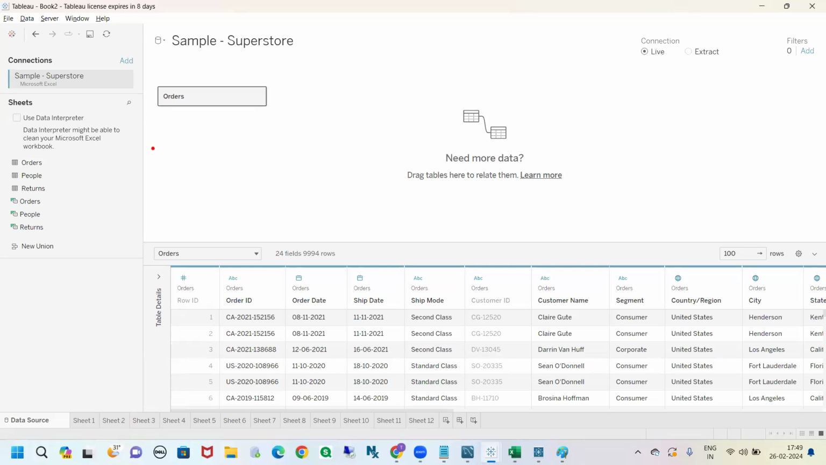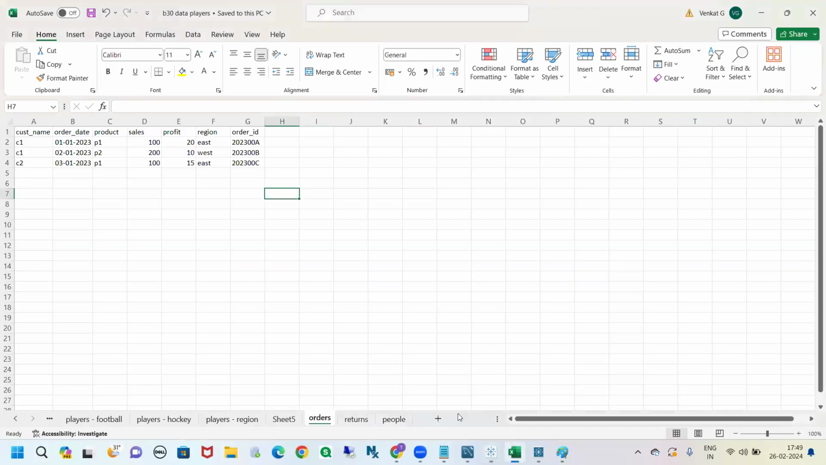Now, when you connect to CSV files or Excel files, file type databases, then we are going to see one more option here, which is called use data interpreter. So when you check this option, what Tableau will do is go to this Excel data source, which is the Excel file. It will try to identify null columns or null rows.